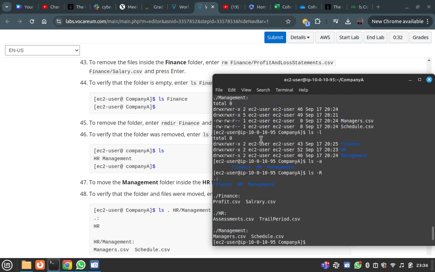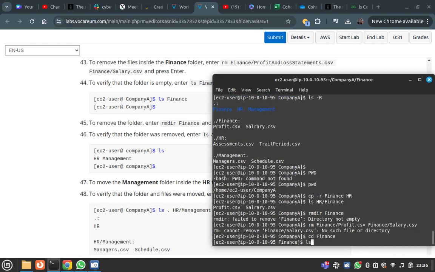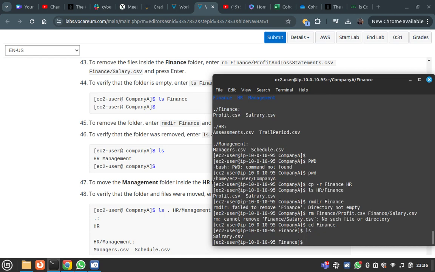Just a minute. Let me do a cd finance. All right, ls. Oh, yes. I didn't put it right, it is salary. You see where my problem was. I misspelled salary, and this is what I wrote instead.